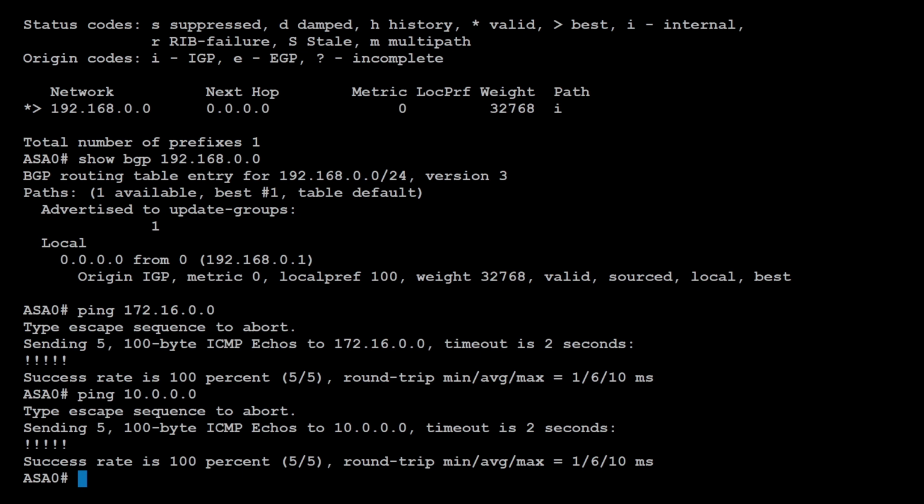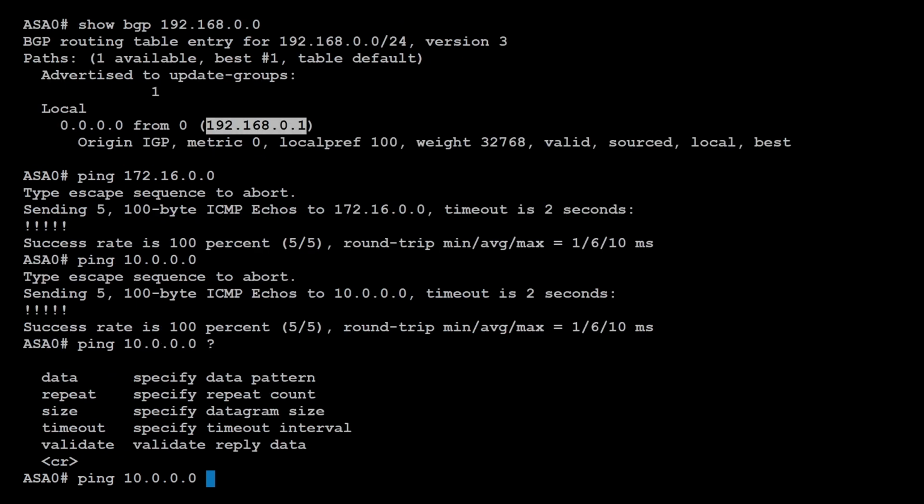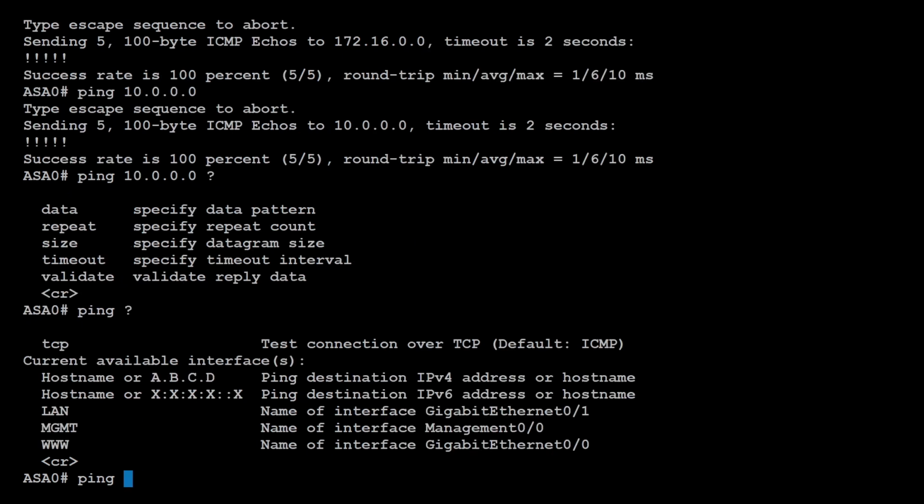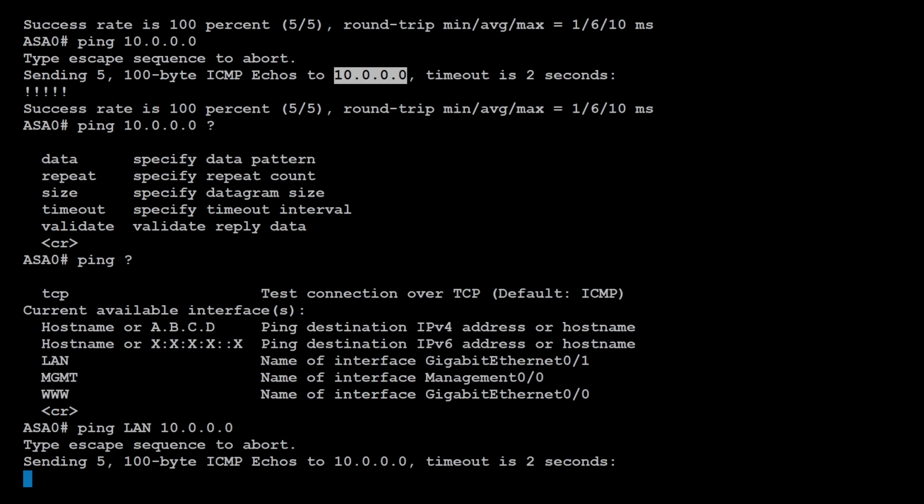But I need to ping the loopback, and I need to source it from this 192.168.0.1. But there's no source command on the ASA. So the way this works in the ASA is if you want to source it from a certain interface, you have to call out that interface first, and then the IP address you want to ping. But watch what happens. It doesn't work. So what's going on here?